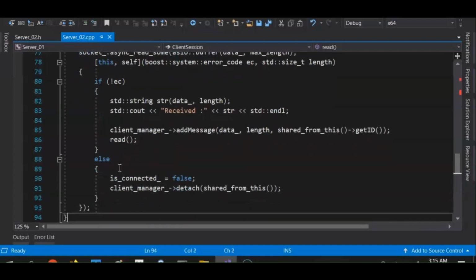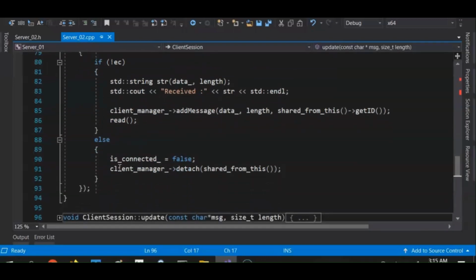But for some reason, if there is an issue with the socket, then this client manager will remove the client from its list and it doesn't have to manage it.